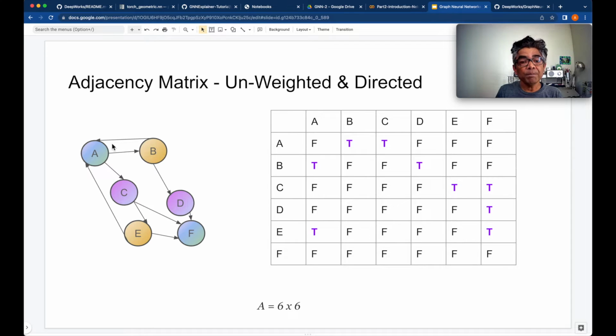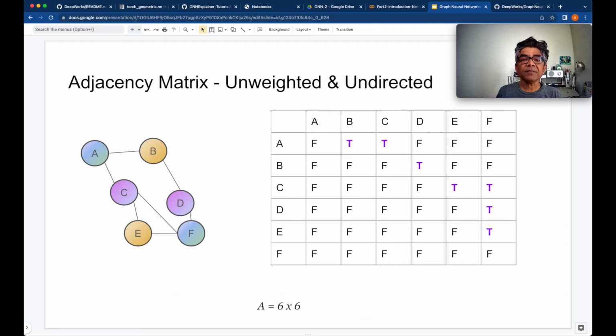Next we have unweighted and directed. Here the directions are there, so A to B is true and B to A is true. The rest of the values are false. You convert it to 0 and 1, where 1 is true and 0 is false. Next, unweighted, undirected, very simple. Here A to B is true, and B to A does not need to be specified because there is no direction built in. Same, true and false can be referred to as 0 and 1.